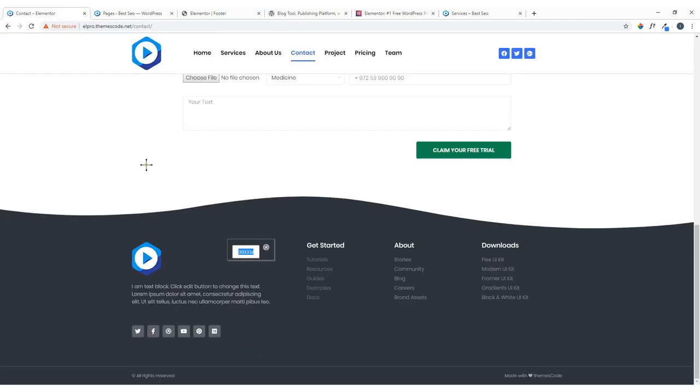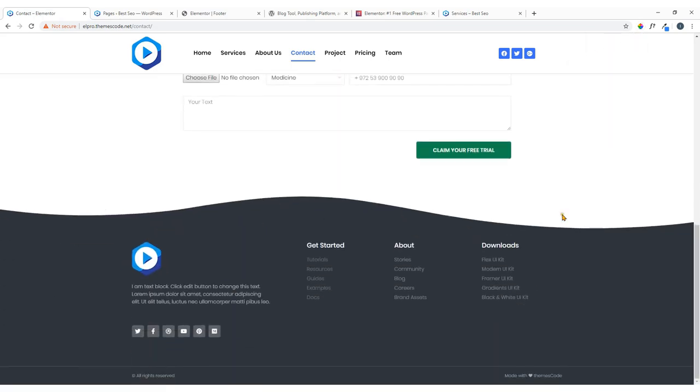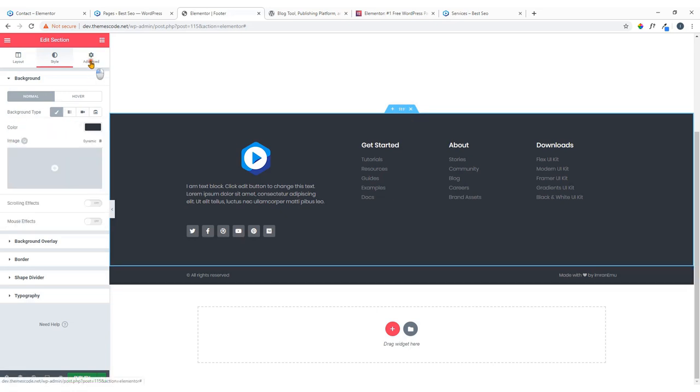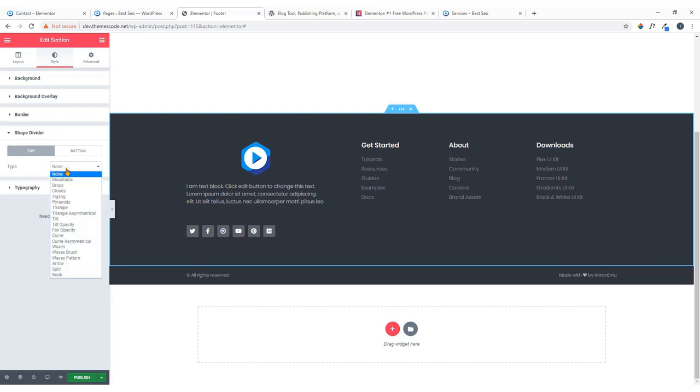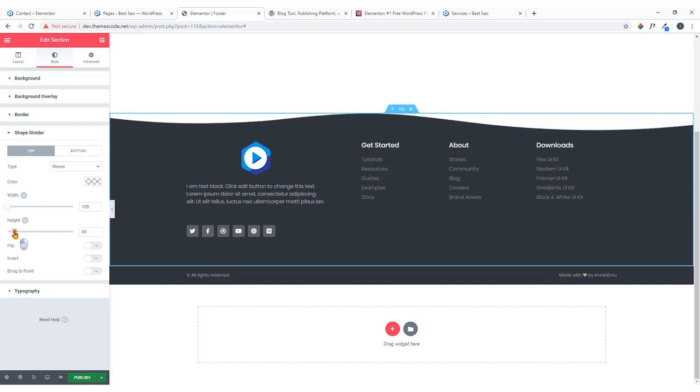Now here you can see a wave on top of it. I'm going to create this wave. Again come here to edit this section, go to the style again. And here you can see shape divider, click on it and top is selected and click on type, and here you will find wave, and here it is, just like that. But I'm going to adjust the width, adjust the height. Okay, if you are happy with it, just hit publish.